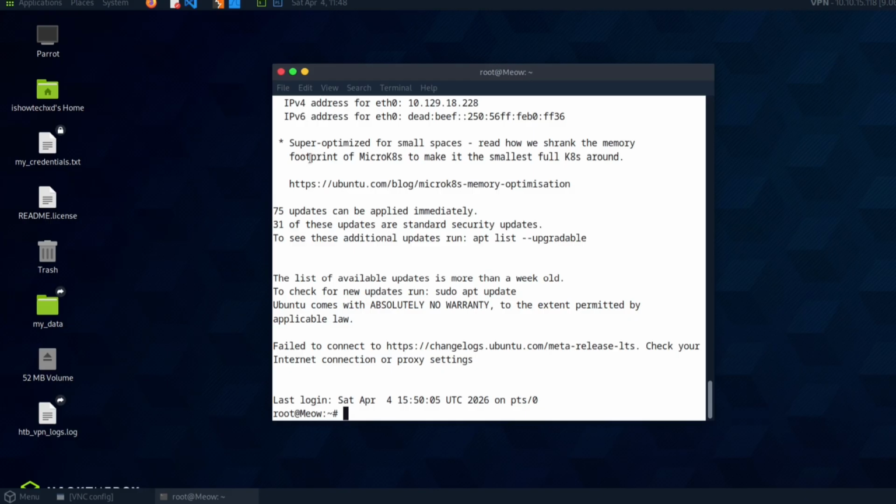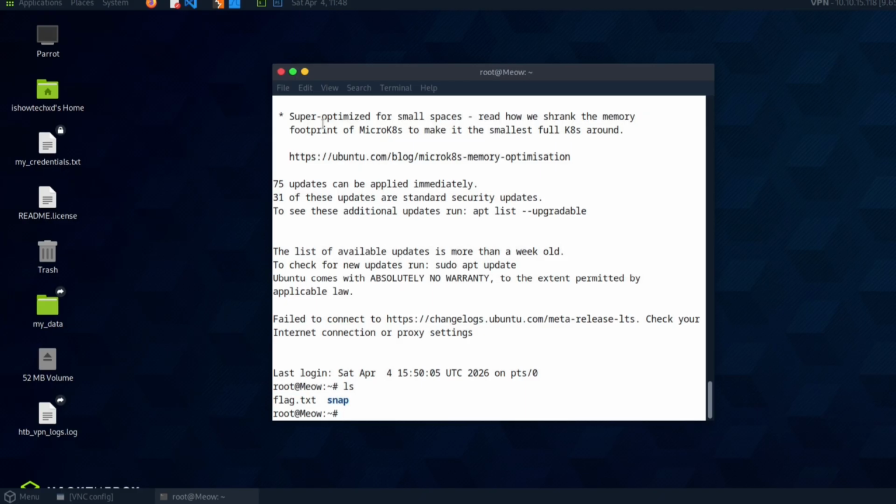There is. So let's type in ls. What this command does is basically just list folders. So let's see. And we found a flag text file inside of this computer. Okay, so now we want to actually open the flag text. Something tells me our flag is going to be inside the flag text file, but I don't know though. We have to open it first.